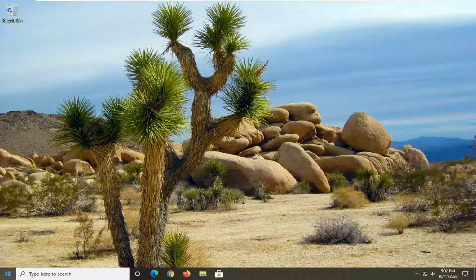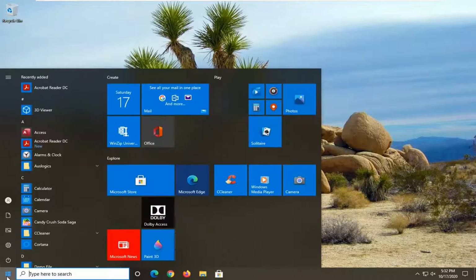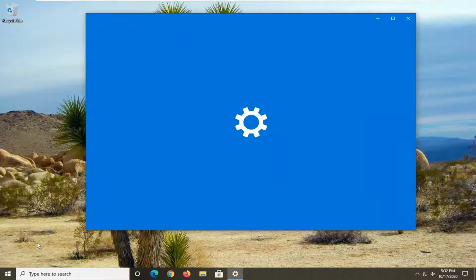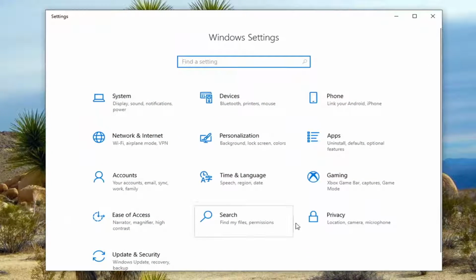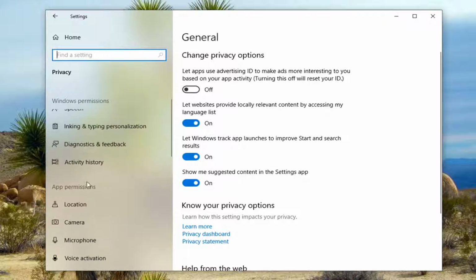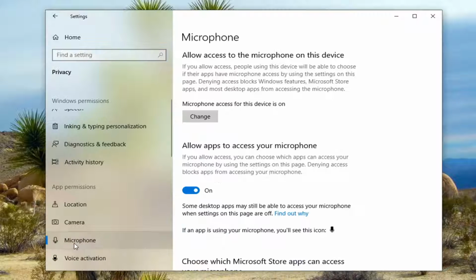So we're going to start off by opening up the start menu. Select the setting gear icon on the left side where you hover over it. It says settings, so go ahead and left click on that. Select the privacy tile. On the left side underneath app permissions, select microphone.